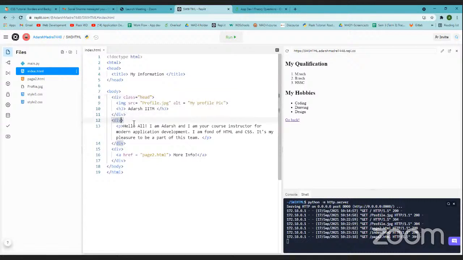Okay. Similarly, I go to this one, say body. I'll go to another one. So this is my foot. Okay, so these are the 3 classes that I've assigned, which will help me individually target my compartments made by div.